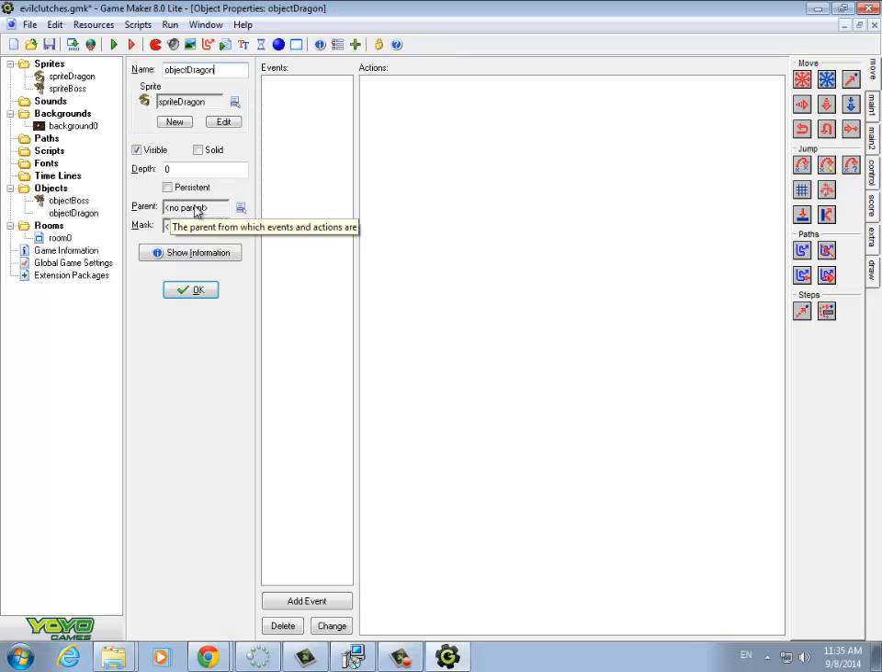Now the dragon's a little bit different. The dragon's going to be the object in the game that the user is going to control. So this is the player object. The dragon will have two controls. One, the up arrow is going to make it go up, and the down arrow is going to make it go down. Now these types of events are called keyboard events.